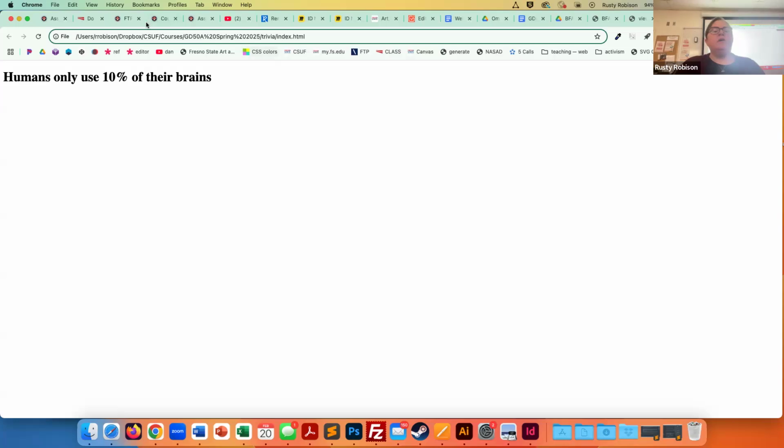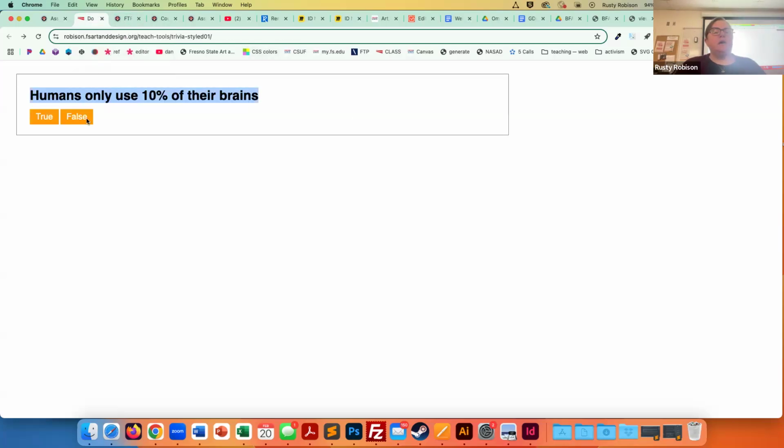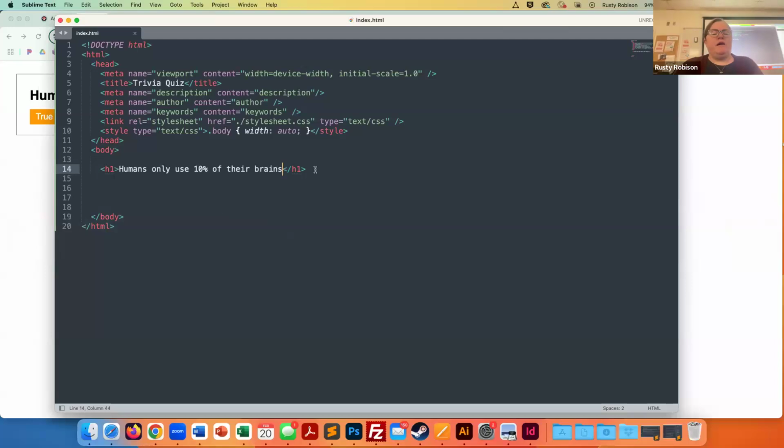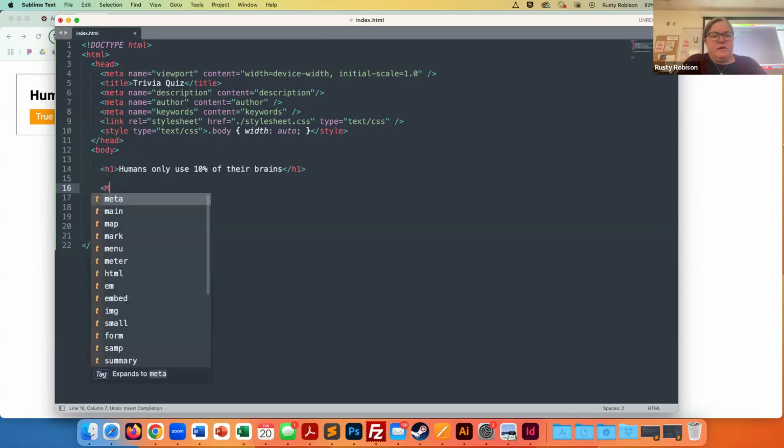So we've got basically an H1 and then 2 links that are styled to look like buttons. So let's add those links to the file. Okay. Remember, they're called A tags. I'm going to hit A and then tab. Now, damn it, I hate that. Okay, you're gonna have to type it out.